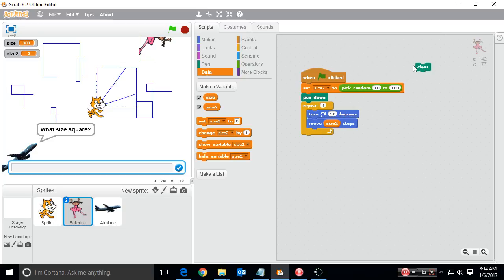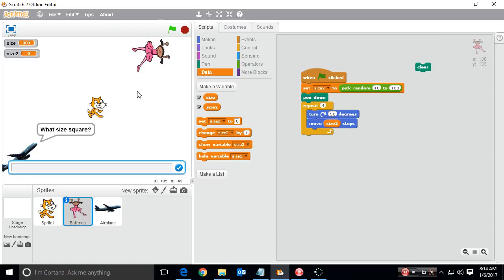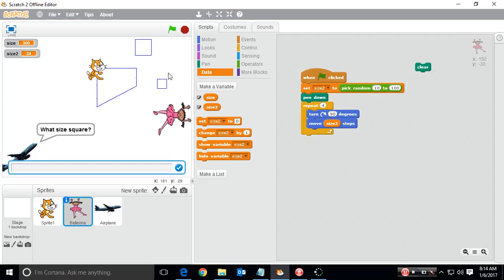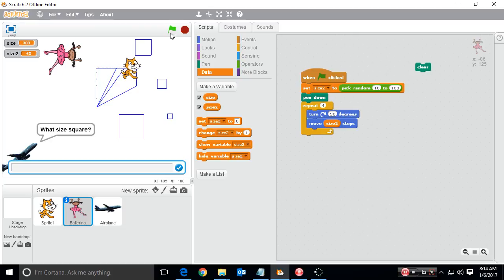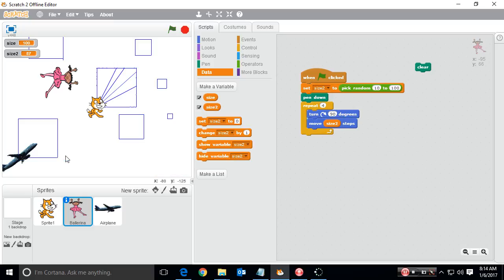Okay, let's try it. Clear off the screen. Put the ballerina somewhere. Run it. Okay, and let's put her somewhere else and run it again. Notice these are all different sizes. And the cat, he gets interrupted every time, so he's making kind of a cool little shape. And the airplane's sitting there, saying, I don't know how big a square you want. But these are all different ways to do it, okay?